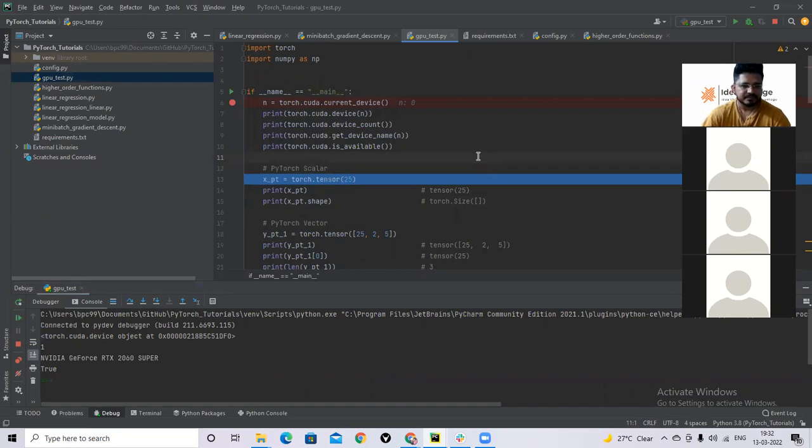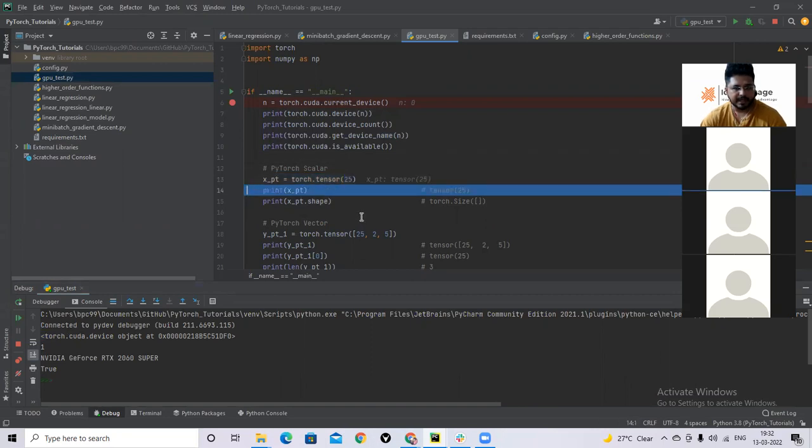Now let's talk about PyTorch scalar. PyTorch scalar is very simple. It's torch.tensor. As I said, everything is a tensor. Even a scalar is also a tensor. It is a one-dimensional tensor, but it has a special name. That's why it's called a scalar. So 25 is a scalar here, and I initialized 25.